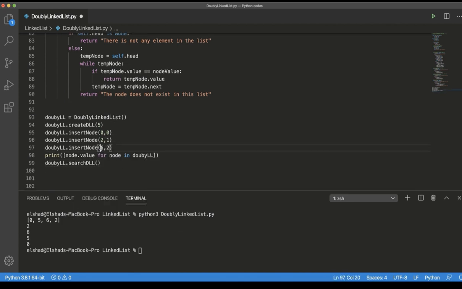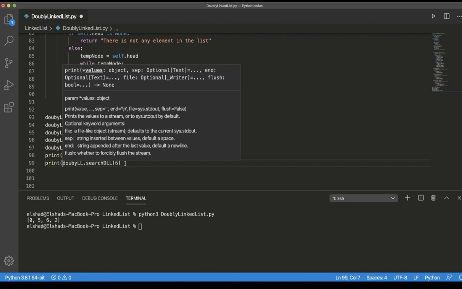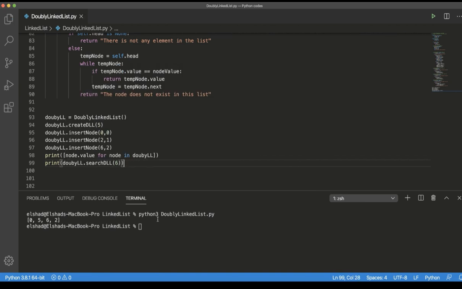We know that the value of 6 exists in our double linked list, so it will return the value of 6 over here. So let's run our code. You see that the value is not printed out here because we have not printed out our output. So if we just print it out and run our code one more time, you see that the value of 6 is printed out over here, which means that the node with the value of 6 exists in our double linked list.